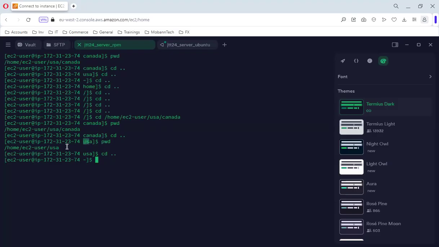Because when we were inside Canada, it showed Canada. When we were inside USA, it showed USA. So now that we are inside EC2 user, we should have seen EC2 user here. But Linux is designed such that when you are in the home directory of the signed in user, you will not see the name. What you will see is the tilde sign. Okay. So if you go back by one step again, we know we are going into this home folder. If you go back by one step again, we are going into this guy, the root.